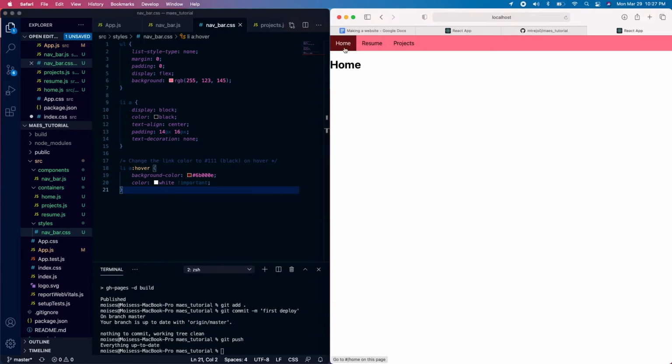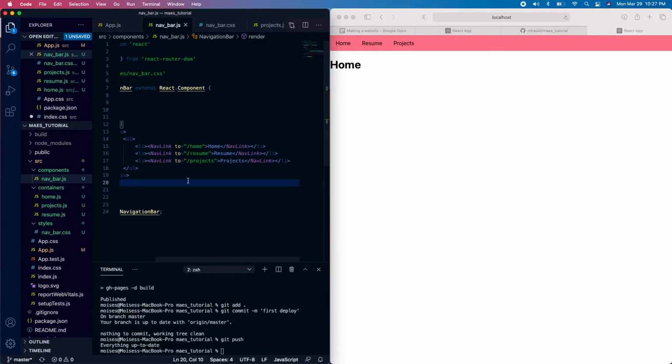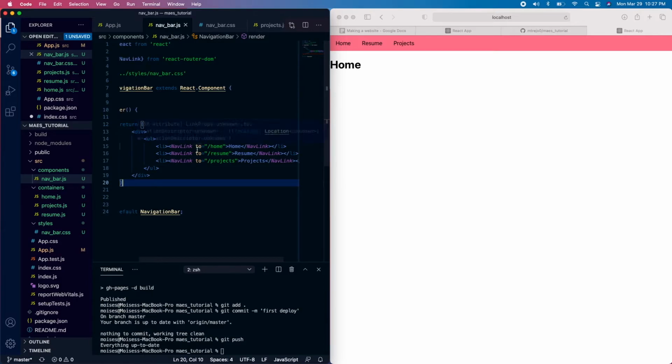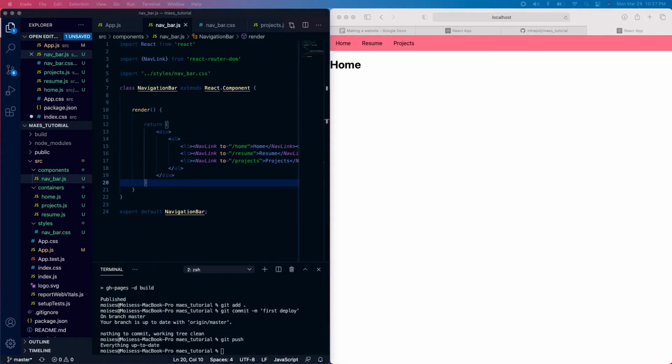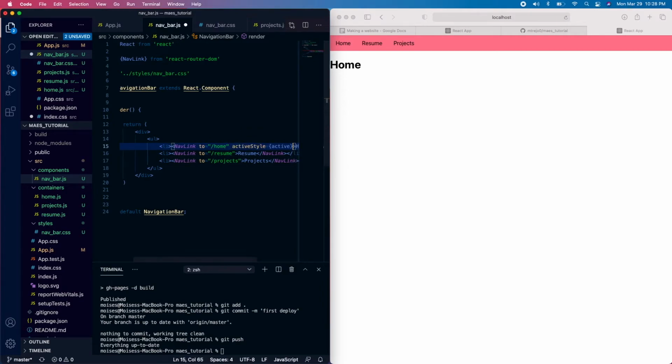So yeah, how do we know that we're in a specific page? We can let the specific tab highlight whenever we're on it. So if we go back to navbar.js, we can add an active tab. And that means if it's active, give it this specific style. So active style, if this is where we're at, set it to this style.